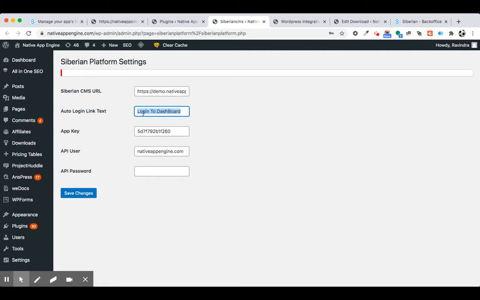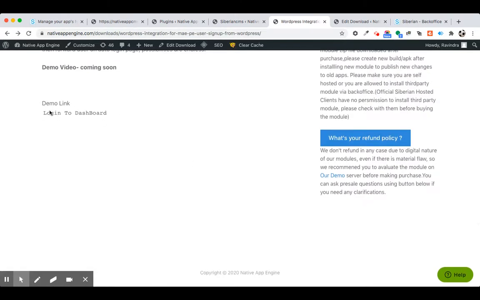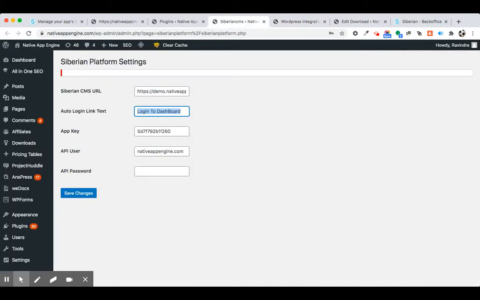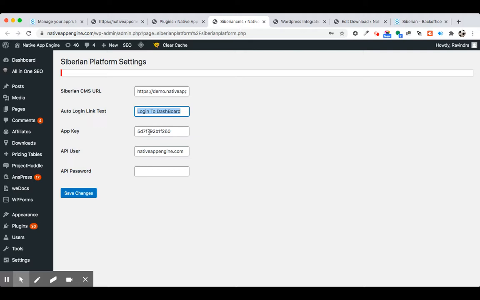And here you can customize the text that you want your user to see. This is like the demo link text. Whatever you type in here, it will be visible here. Then the app key you can ignore; enter the API user that you have created, and the password.